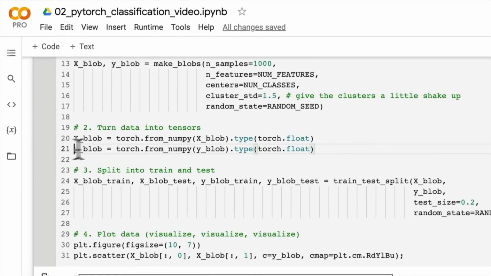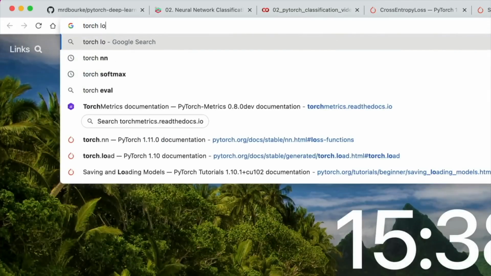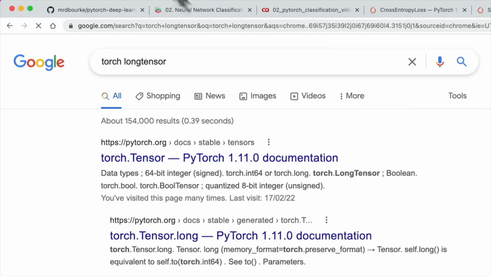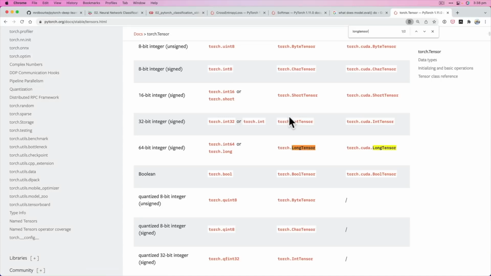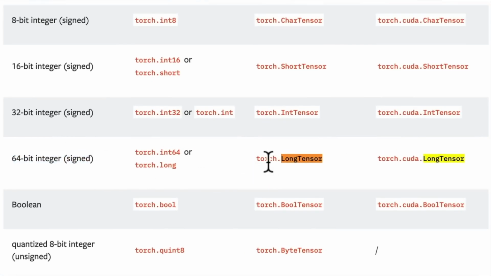So we turned our labels here into floats, which generally is okay in PyTorch. However, this one should be of type torch.LongTensor, which we haven't seen before, but if we go into torch.Tensor, let's have a look. Do we have LongTensor? Here we go. 64-bit integer, signed.